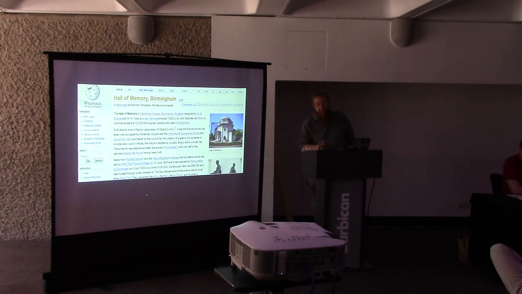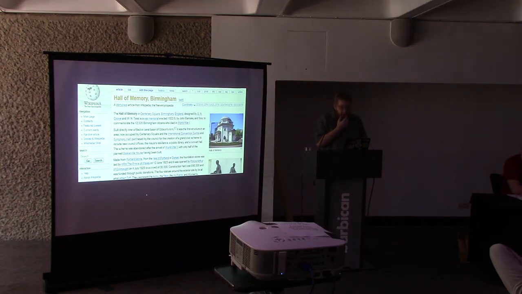Yes. Can a value have multiple entries? Yes, sorry, you'd enter multiple entries separated by semicolon. So you have EN colon Hall of Memory Birmingham, semicolon FR equals, and then the French title or whatever else it was.